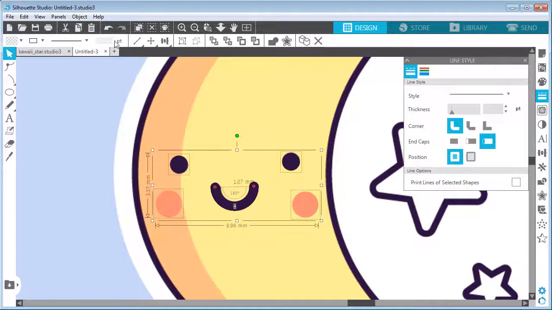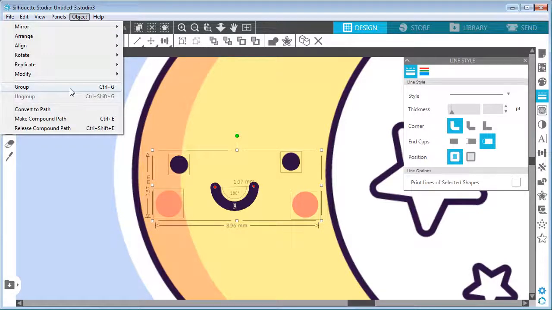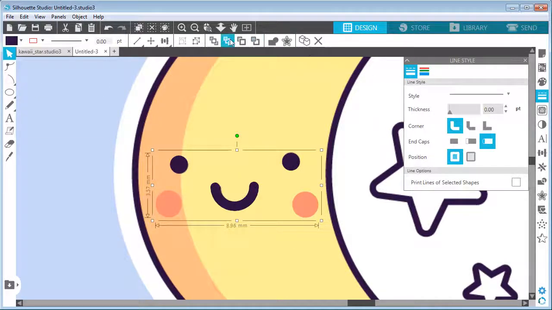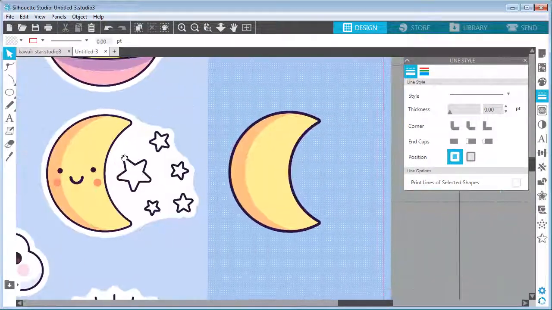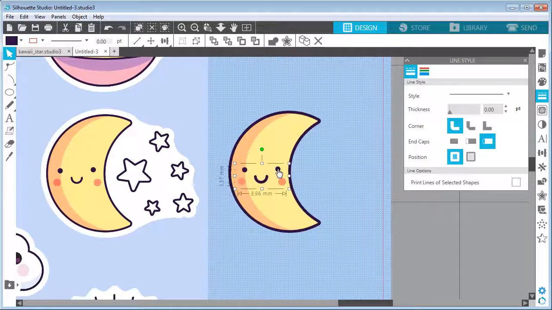Okay, so what I can do is select all the shapes with the shift key pressed on my keyboard and select object, group, which will create a group which I can move together at the same time. I will zoom out a little bit and just move the face around our shape to see what happens. Okay, and I think it looks pretty nice, so I'm very happy with the result.